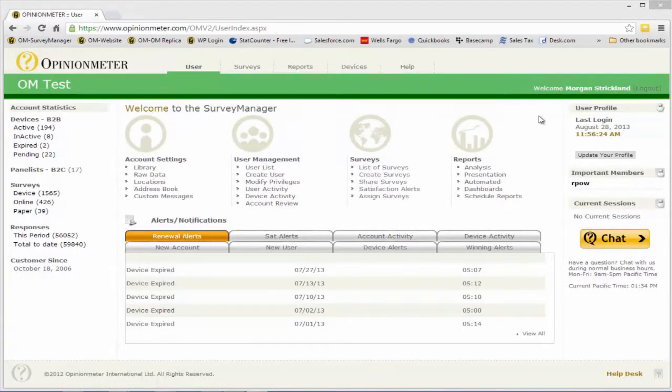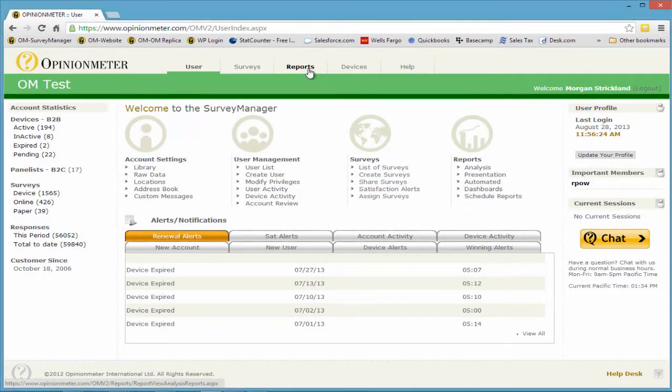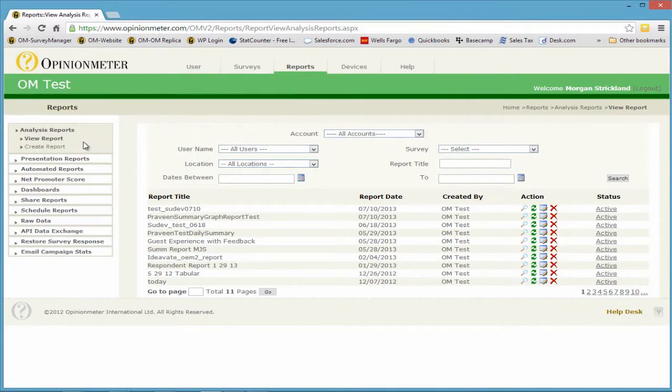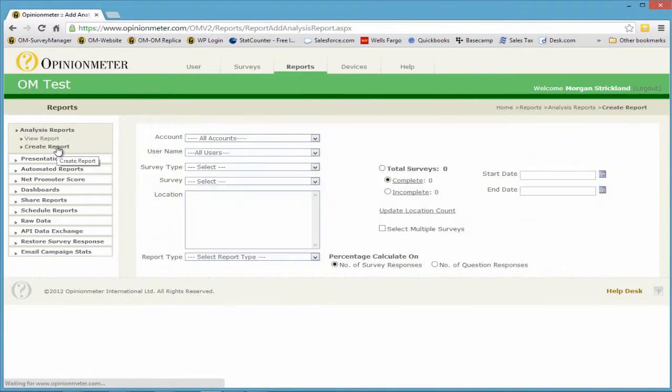In this video tutorial, we're going to be focusing on how best to combine common questions that appear in different surveys into one single report. And so we're here in the main console of the Survey Manager, so I'm going to go up to the Reports module, and from the sidebar I'm going to select Create Report.